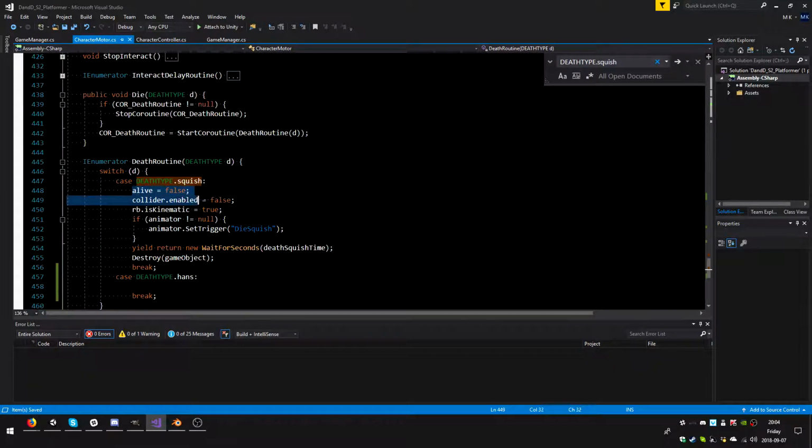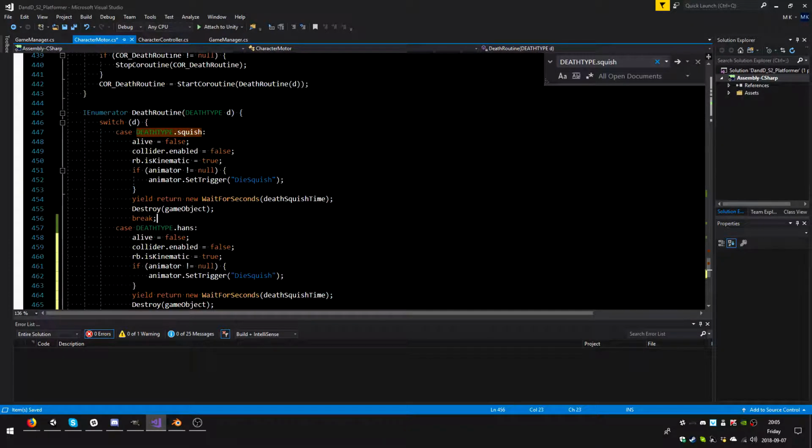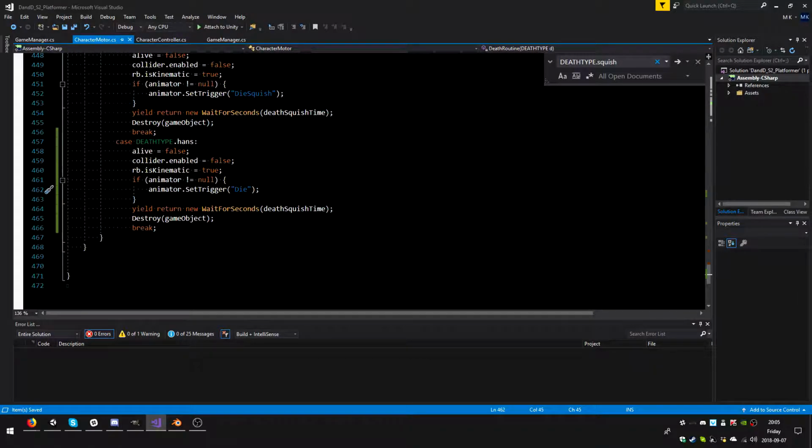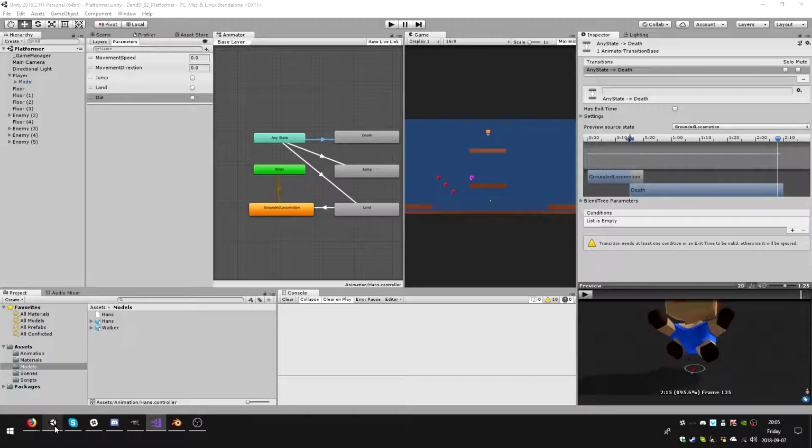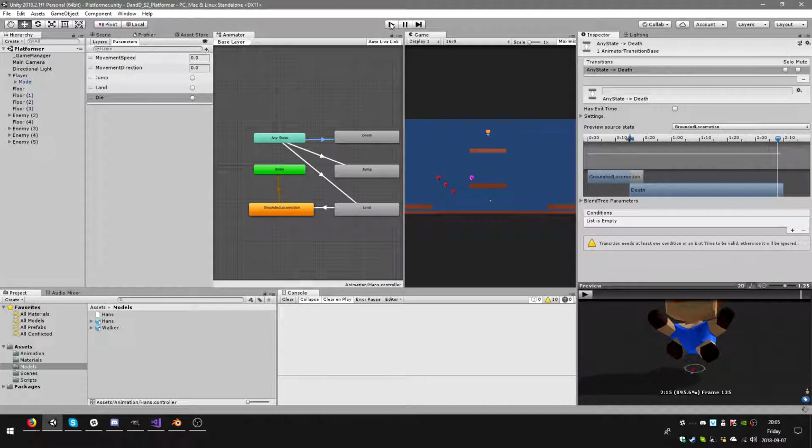Okay, so alive is false, collider enable false, RB is kinematic true. Actually copy all of this, paste it here. All right, so false, and so on. This set trigger, it's die. Yeah, save. Now you return, destroy game object, and so on. All right, so for now, it's simply going to do the animation and nothing else. That should do.